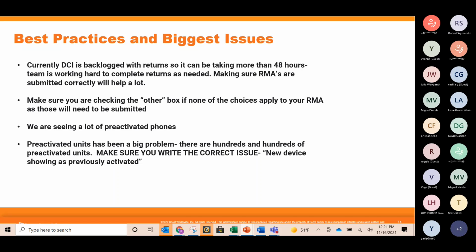It stinks for you guys. It stinks for us. It stinks for everybody. But those phones will have to be RMA'd and sent back in. Those pre-activated units have been a big problem. So make sure you write the correct issue. And for that one, it's new device showing as previously activated.